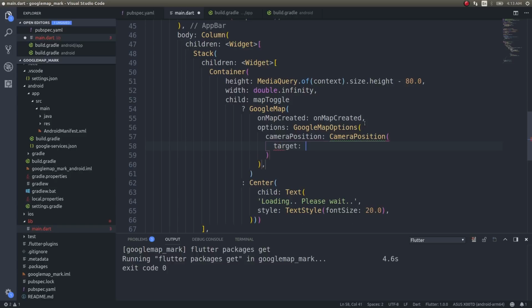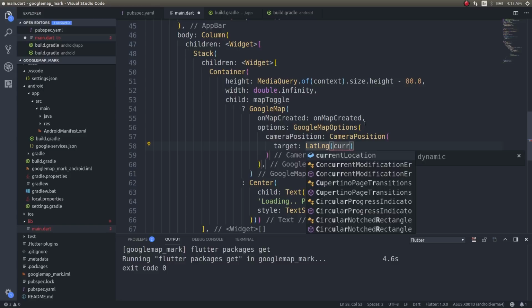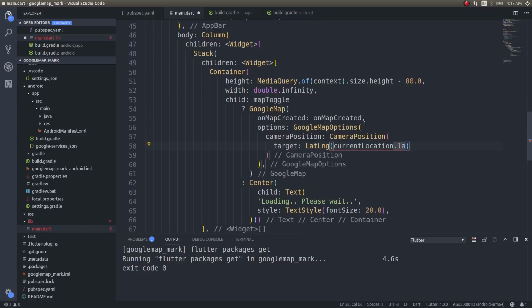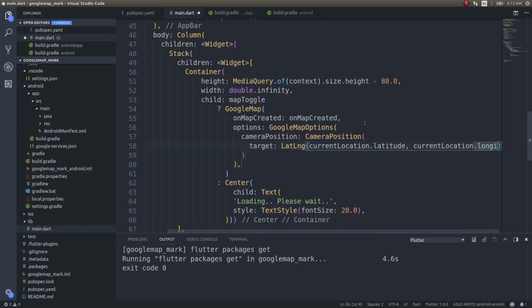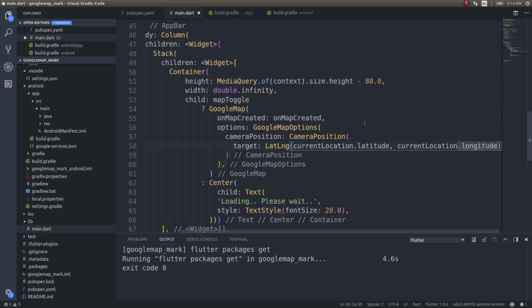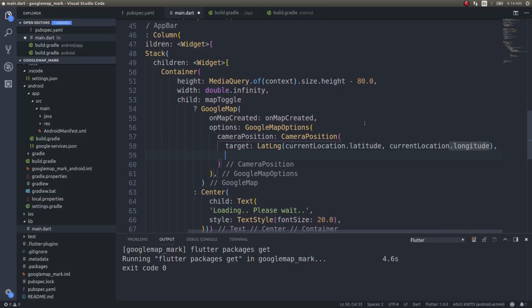target, latitude and longitude coordinates. What was that? Current location, right? Current location dot latitude, current location dot longitude. Fine, this will be the target, and zoom will be some 10.0, so that you guys don't know exactly where I am.